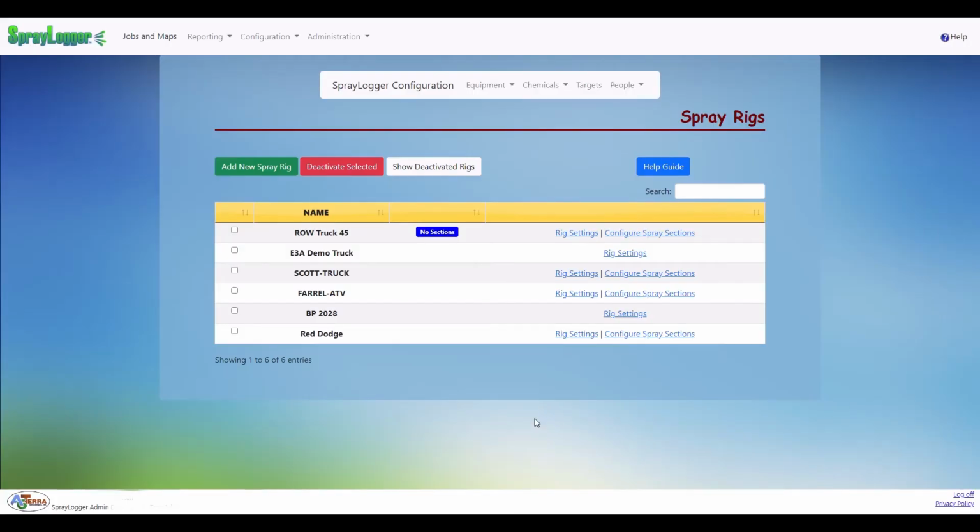Notice next the link labeled Configure Spray Sections. This link appears when the rig has been associated with an E3B model data logger. E3B spray loggers are capable of recording spray patterns from independent booms that are linked to different switch ports on the data logger. Let's go ahead and set up some sections for this rig.